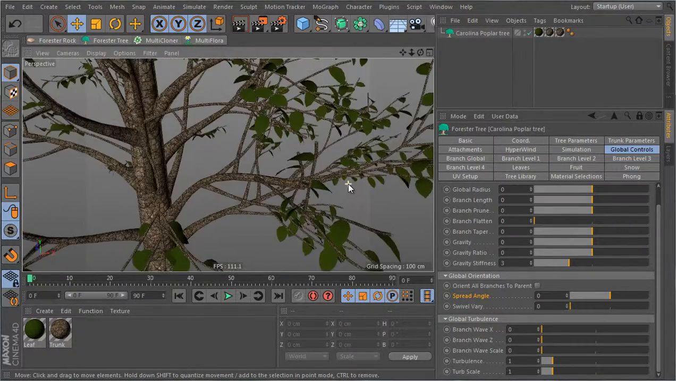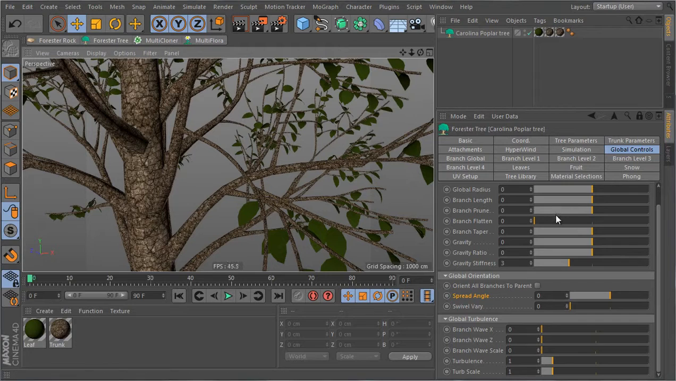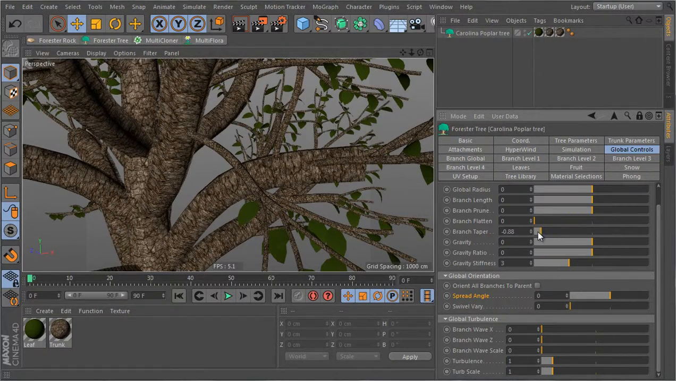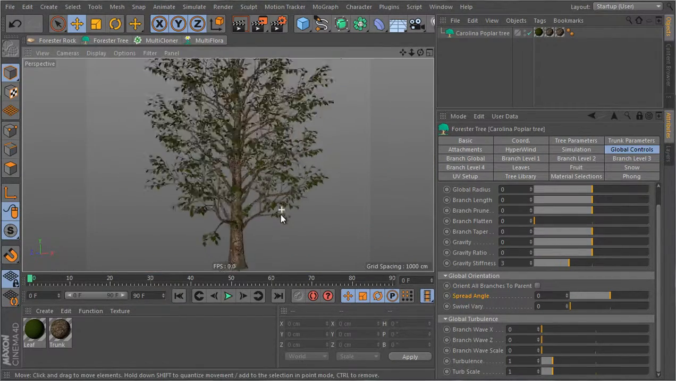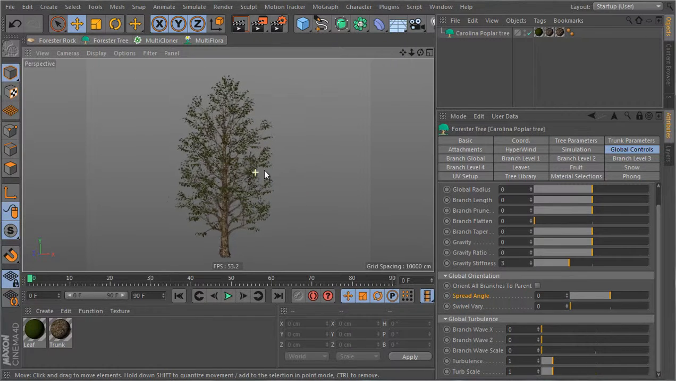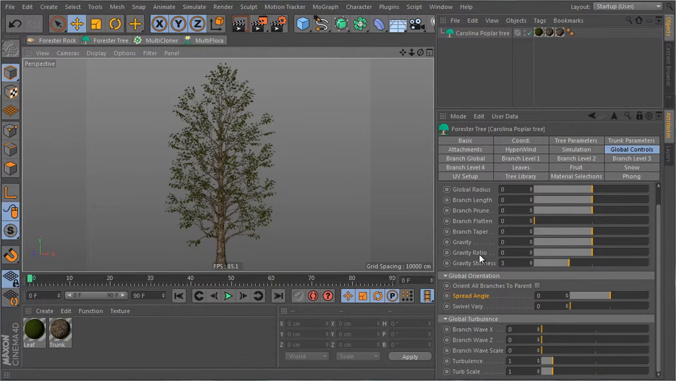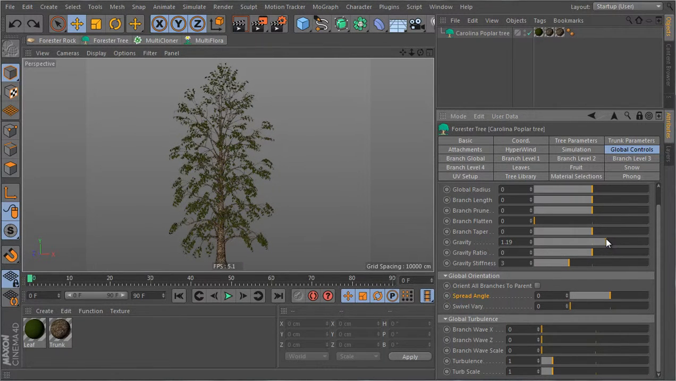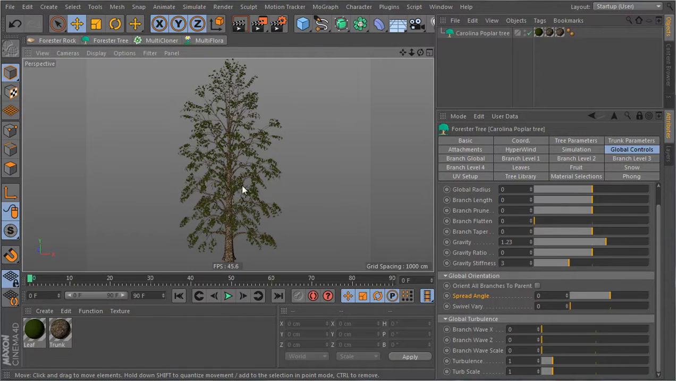The branch taper will taper out the branches. So if I increase this, the branches will be tapered along their ends. If I decrease it, they'll be widened out. The gravity controls the gravity of the branches according to the gravity ratio. So if I increase the gravity, the branches would tilt downwards, but here I'm seeing that only the lower set of branches are tilting downwards and the higher ones are not, and that has to do with the gravity ratio.